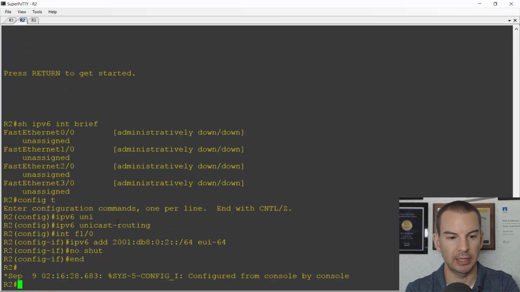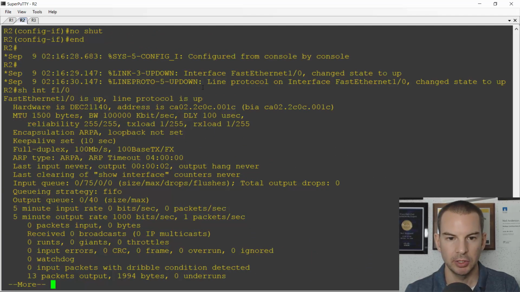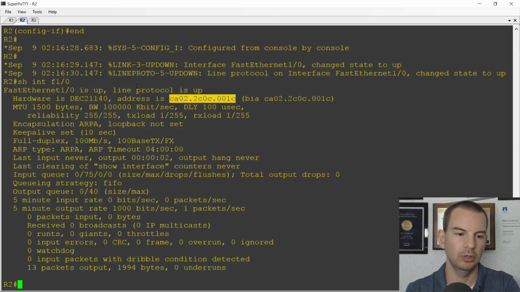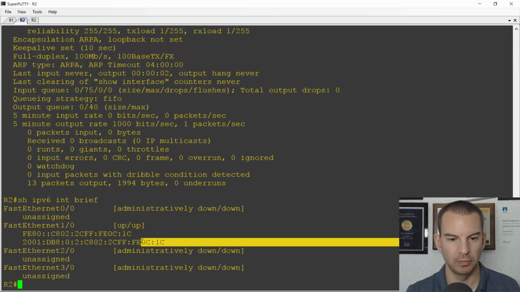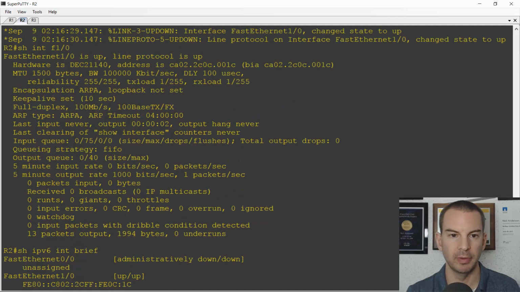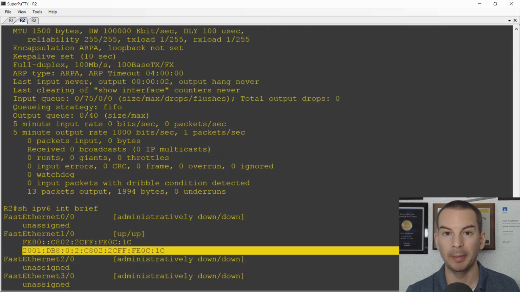And now if I do a show interface FastEthernet1/0, you can see there is the MAC address. And if I now do a show ipv6 interface brief, then there is the automatically generated EUI-64 address, which is based on the MAC address that is on that interface. Okay, I don't actually need to show you, you know that I could do the same thing over on the other side on R3 as well. And then I would have connectivity between R2 and R3.